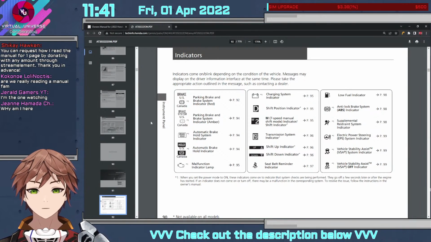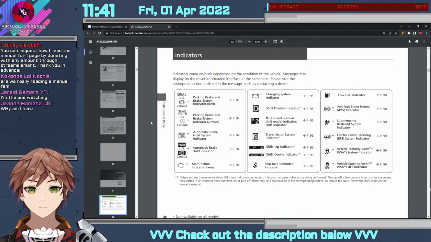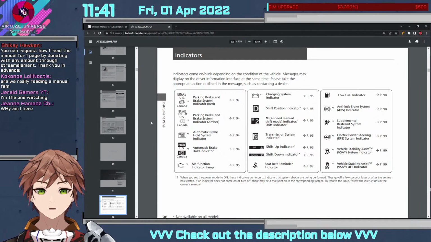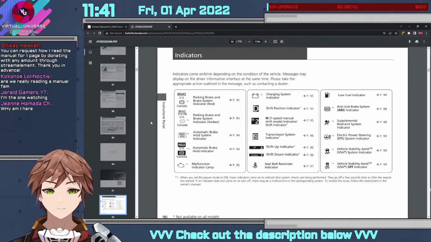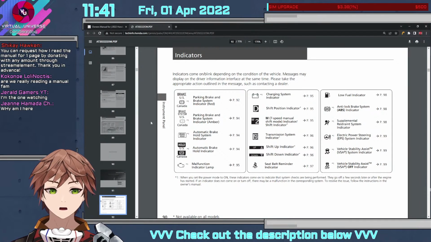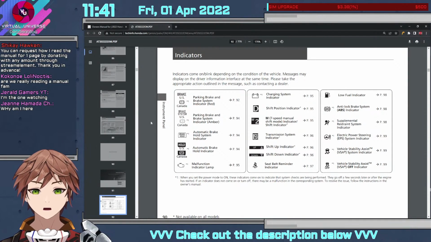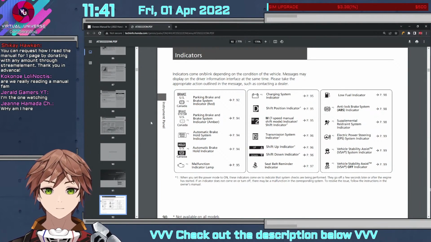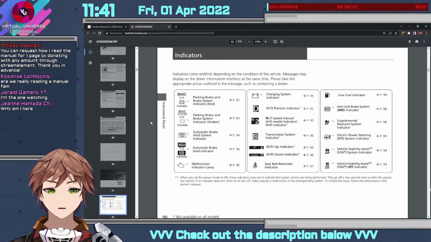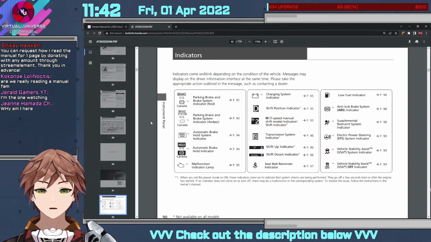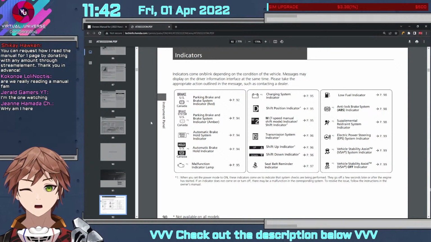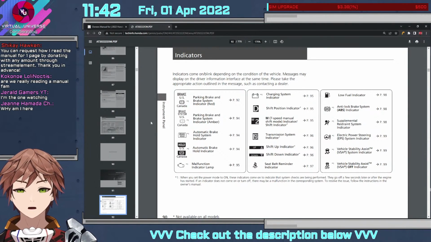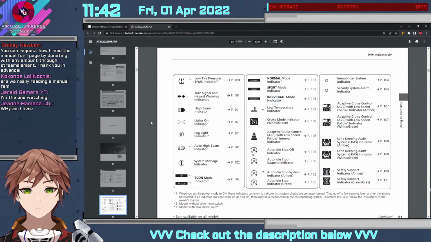There is note number 1 here. When you set the power mode to on, these indicators come on to indicate that system checks are being performed. They go off a few seconds later or after the engine has started. If an indicator does not come on or turn off, there may be a malfunction in the corresponding system. To resolve the issue, follow the instructions in the owner's manual. Footnote: not available on all models. Of course, because of trim. There is more here.